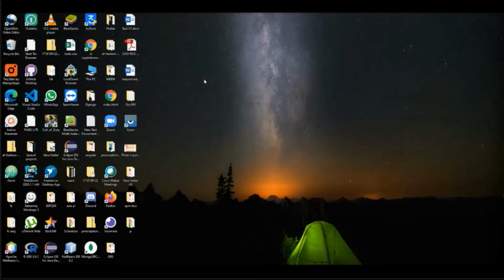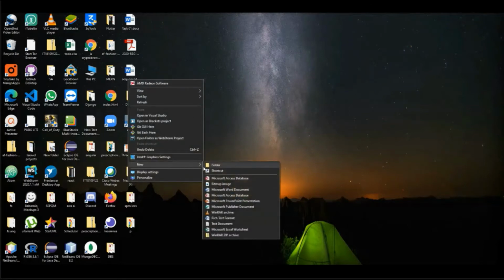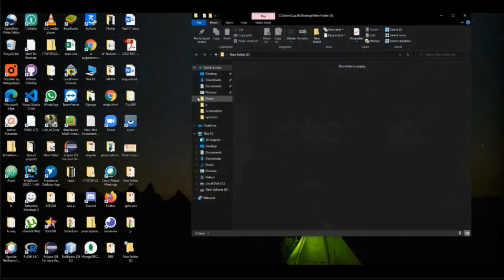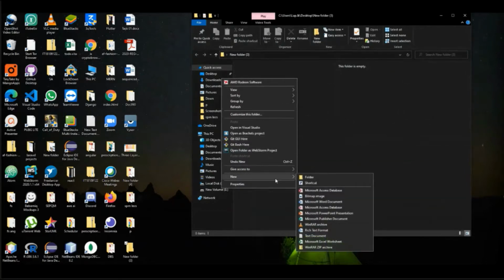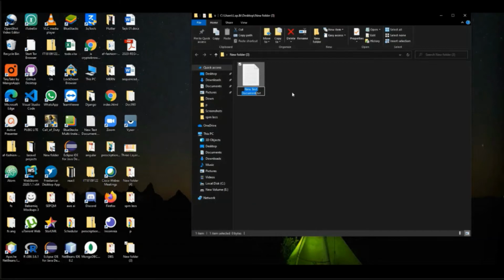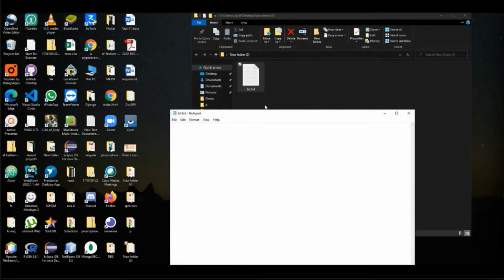Channel. Today we are going to create an online text editor using HTML and JavaScript. So first of all, you have to create a new folder. After that, you have to open it as a Brackets project, or else any other editor you have. I'm using Brackets for the project, and if you don't have Brackets, I have given the link in the description. If you want, you can download it and use it.